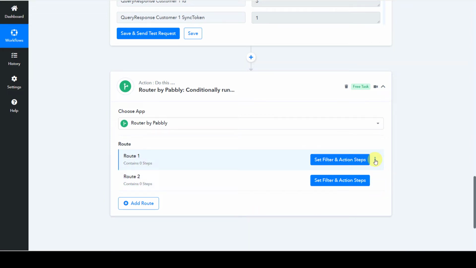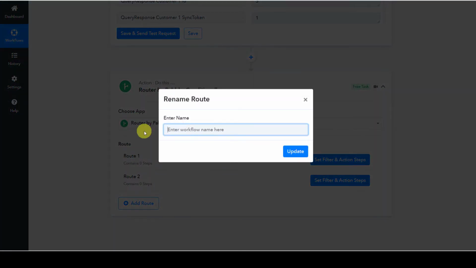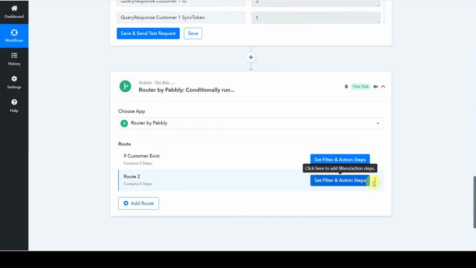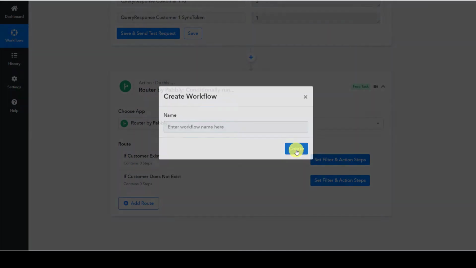So we are going to just rename these routes by clicking on these three dots. Click on rename. And let's enter the route 1 as if customer exists. Let's click on update. And I will be renaming route 2 also. If customer does not exist. Okay, let's click on update.